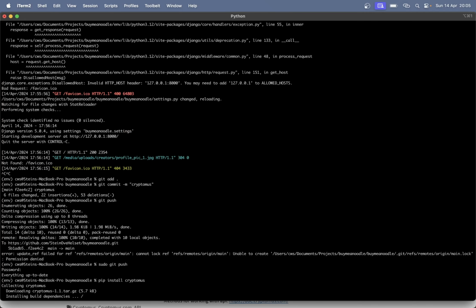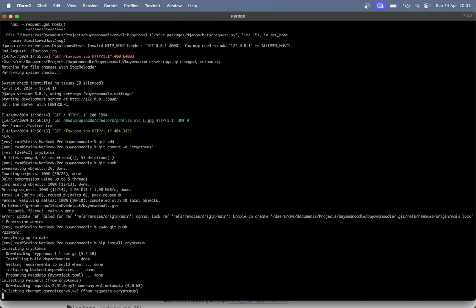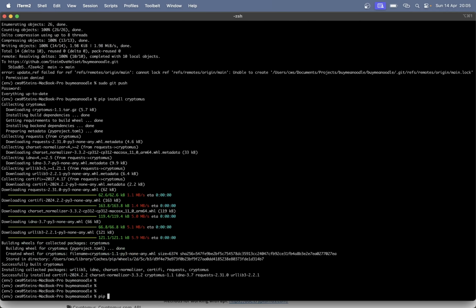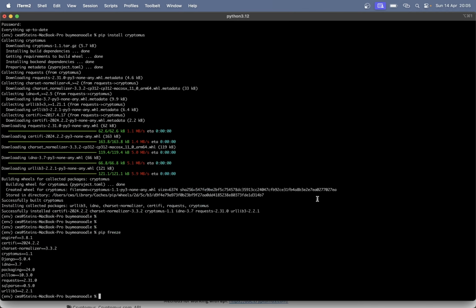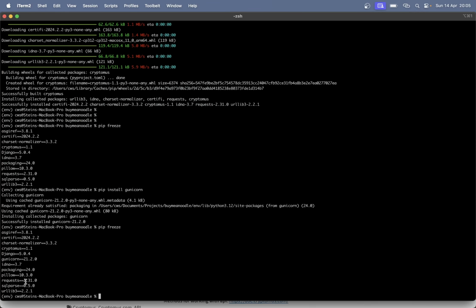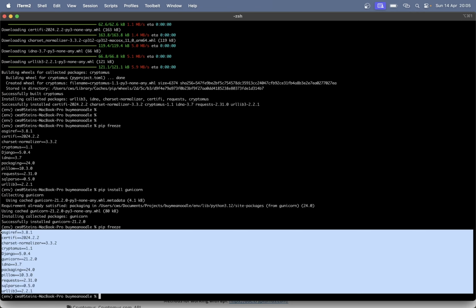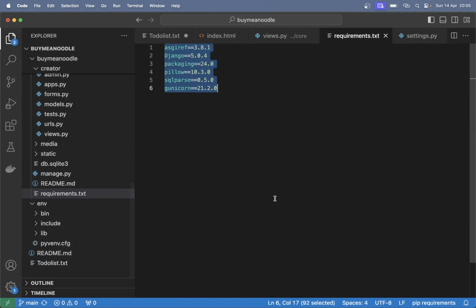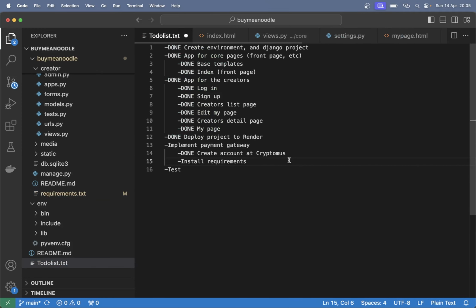This will install a few dependencies as well, and when this is done we need to add this again to the requirements file. So pip freeze. As you can see, this gets longer and longer, but I don't have Gunicorn installed here locally, so let's just do that. Pip install gunicorn, so I don't deploy this without having that there. Pip freeze. So now I can copy all of this. Here you can see the Cryptomus, etc. So let's go back and paste everything in there and save. So now we have the requirements.